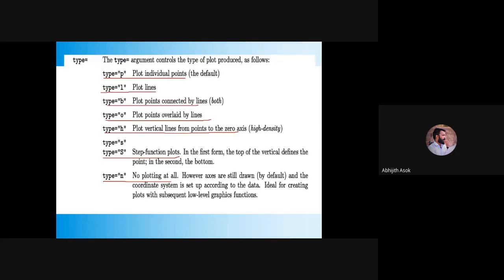Then the type argument. Type equal to p means plot individual points. Type equal to l, plot lines. Type equal to b, plot points connected by lines. Type equal to o, points plotted overlaid by lines. Type equal to h, plot vertical lines. Type equal to s means step function plot. Type equal to n means no plotting at all.